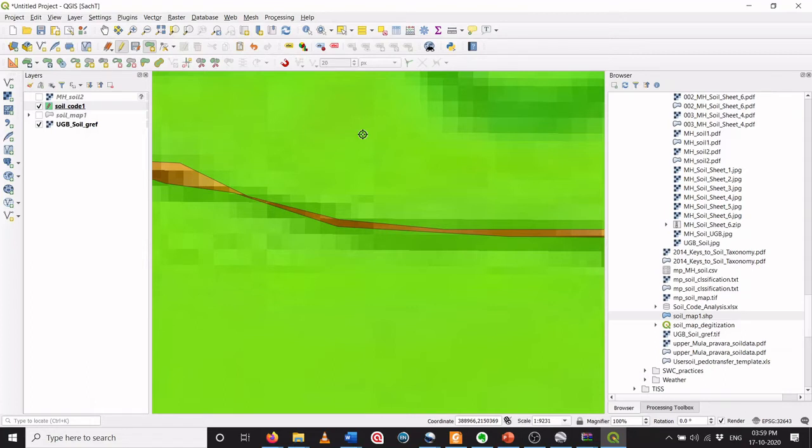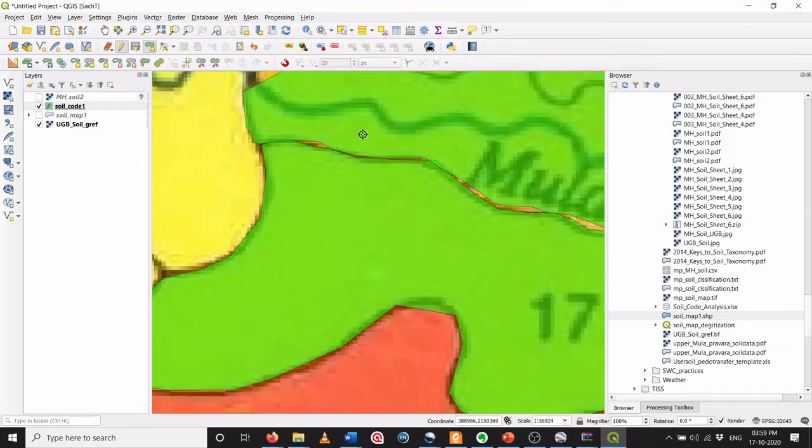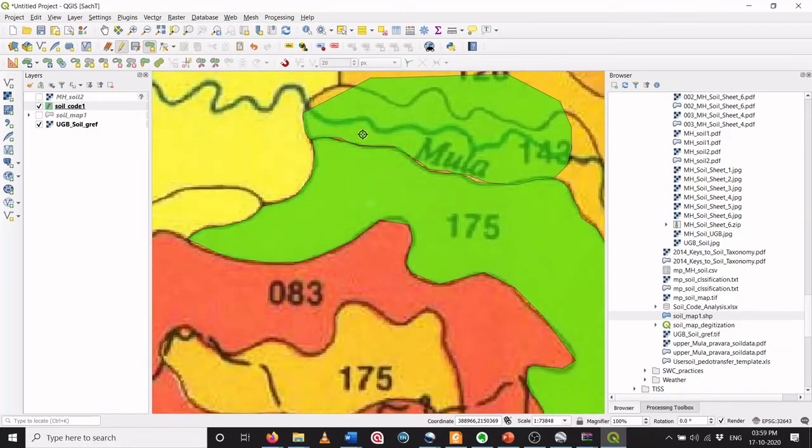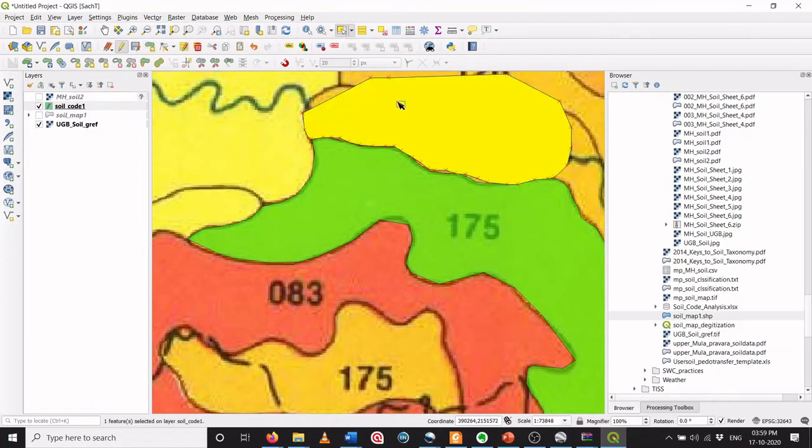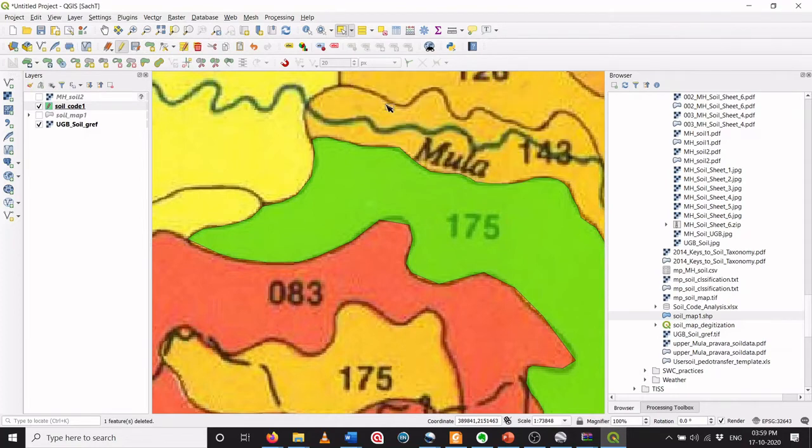To avoid that, there is an option called a snapping toolbar. You can use the snapping toolbar and you can avoid it. Let's see how to do it. Let me delete this new polygon. Delete. Okay, let's see how to use a snapping toolbar.